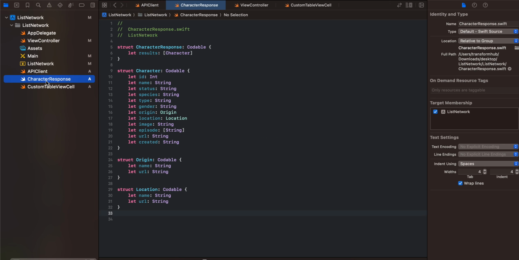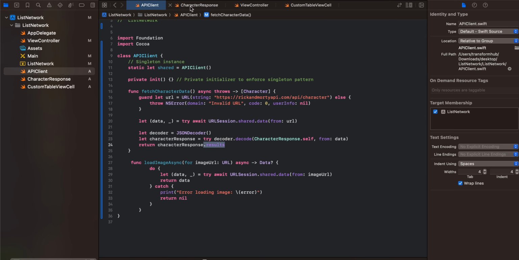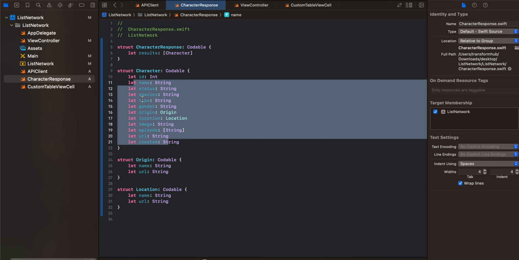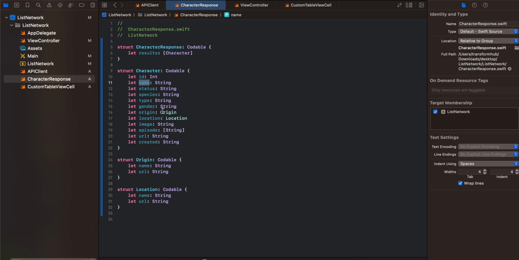And if I show you how the response looks, this is how the response looks. Here you will get the results. That's why we are using .results over here, and that's what mattered to us. And inside character we are getting ID, name, and all these things. We just want the name and the URL, sorry, the image one. That's what I'm using. If you want, you can use the rest of the things as well.